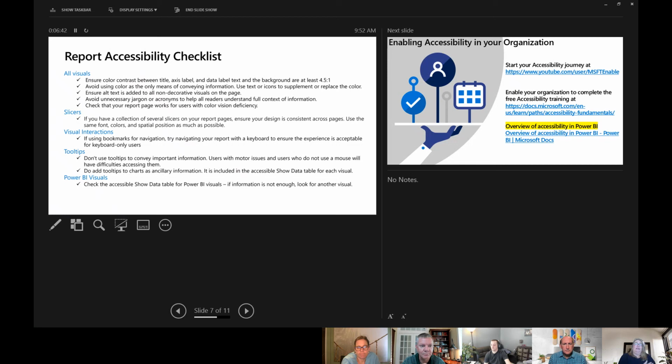Report accessibility checklist. I wanted to put some key highlights here for you. This slide was taken from Lada's slide on the governance call from last week. I want to mention that.